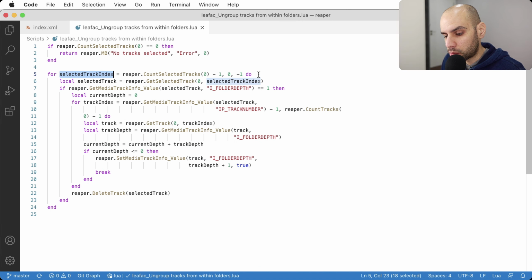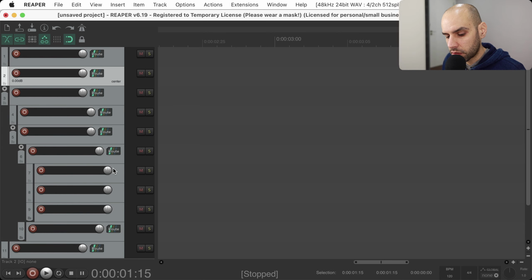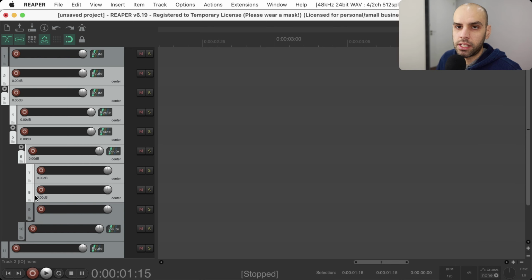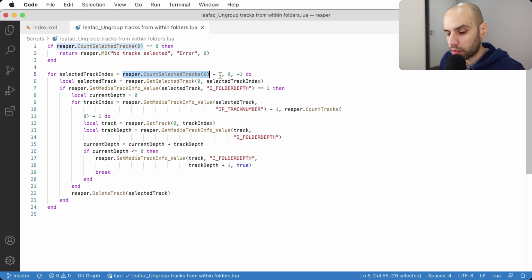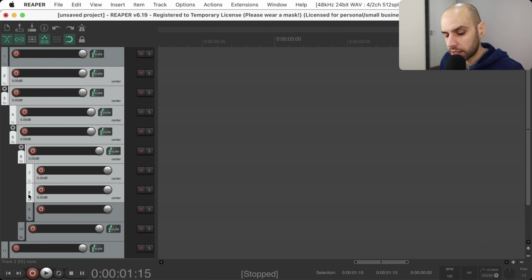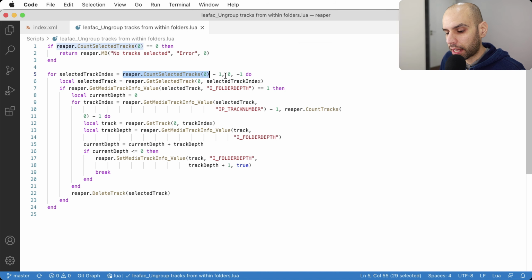So in this outer loop, I am traversing all the selected tracks, starting with the last one and going down. So if I have selected all of these again, it starts with track 8 and goes up, and the index goes down. So it goes up here with respect to the interface, or goes down with respect to these numbers. So I'm going from the number of selected tracks -1, that's my last selected track, that's track number 8, going down to 0, and it's taking negative steps.